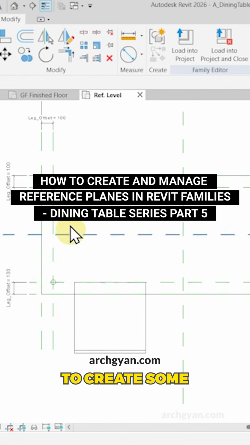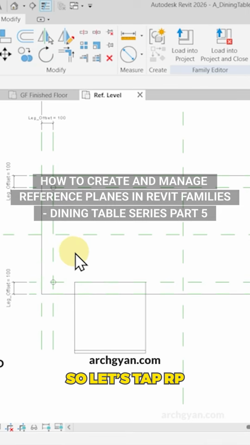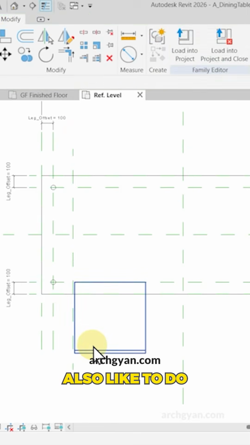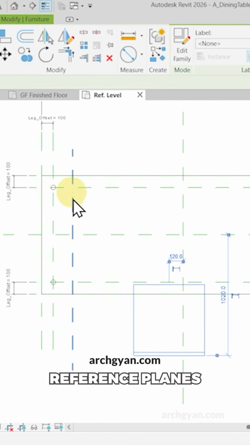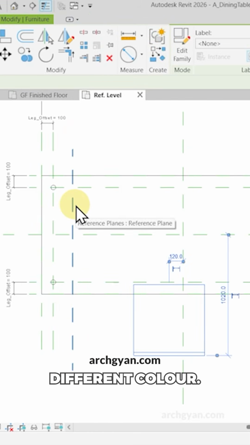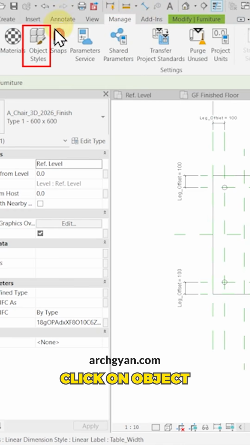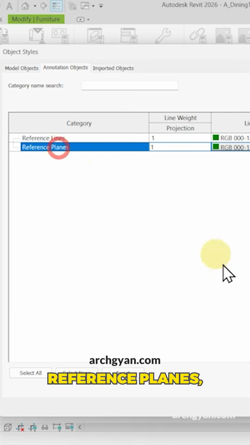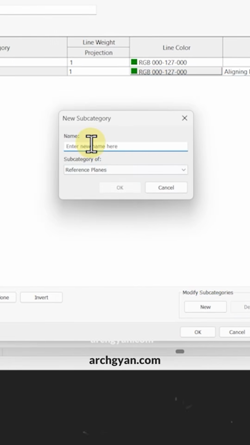Now we'll need to create some reference planes. So let's tap RP on our keyboard and create some reference planes here. Now what I would also like to do is make sure that my new reference planes are of a different color. So let's go to Manage here, click on Object Styles, go to Annotation Objects, and under Reference Planes, click on New and make sure this is a reference plane.